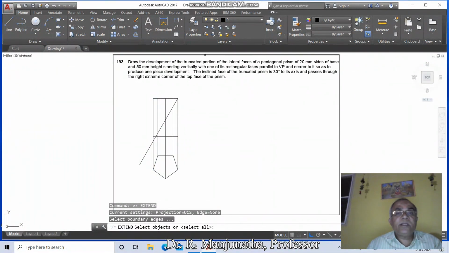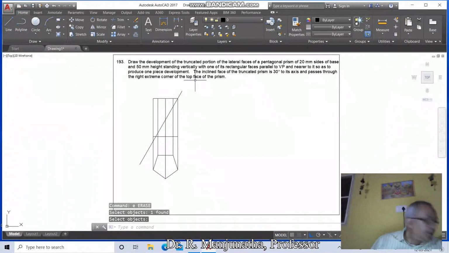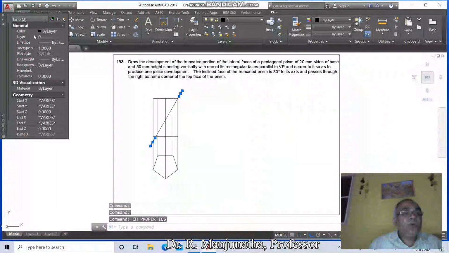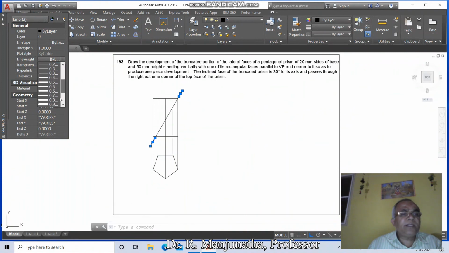Then go to extend, select this line, extend this line till here, then go to break and you erase it. Then go to break, select this, then go to break, select this and break this, then break, select this and break it, and here break this. Then select these two, go to CH, go to line weight, make this line weight as 0.8.